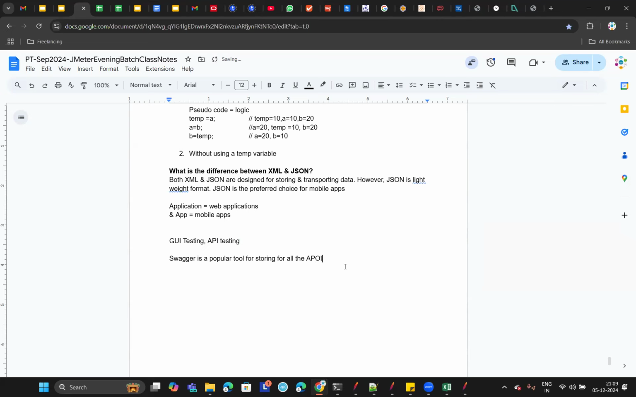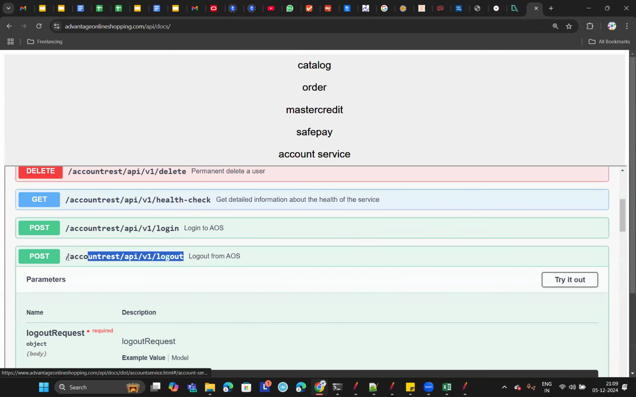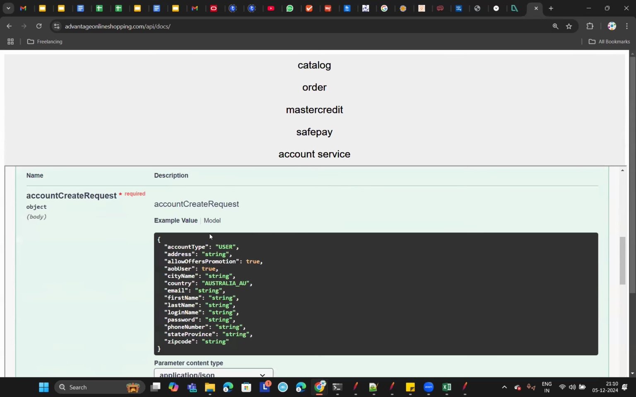Wait, let me complete. So what is meant by API documentation? What is the endpoint URL? What is the request method? If you see here, it is telling you what the endpoint URL is. This is the endpoint URL. And what is the request method? It is a POST method, or this one is a GET method. Health check is a GET method. And what is the request data?